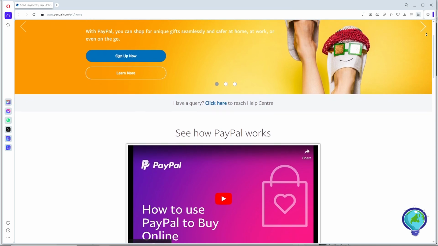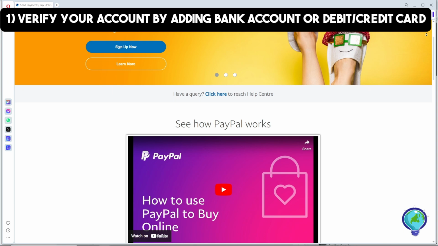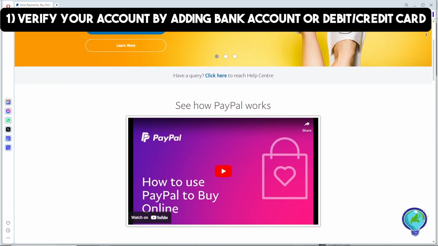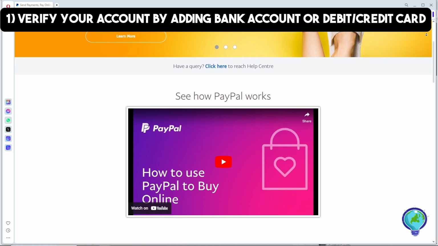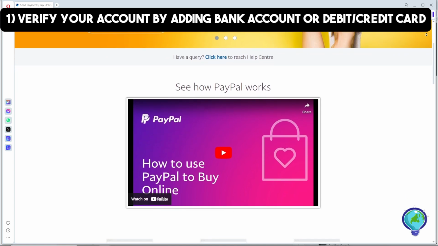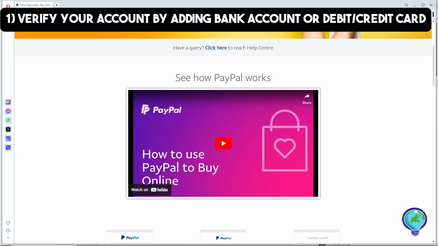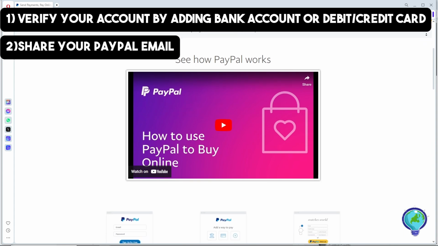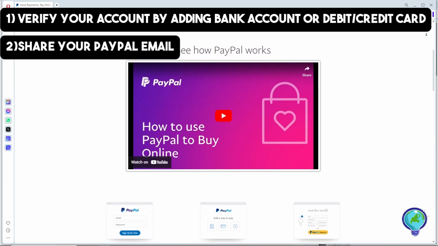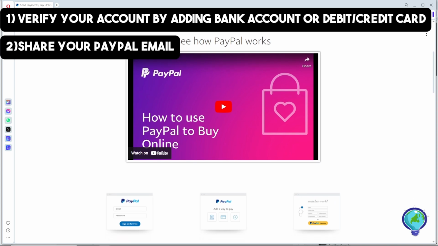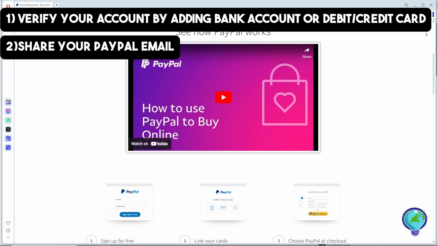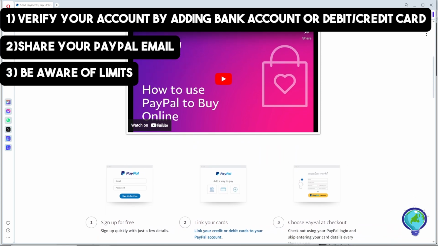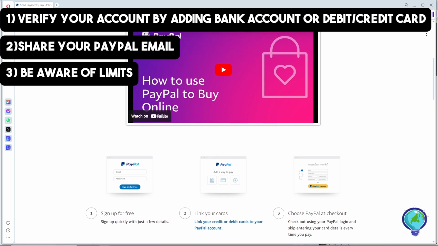So guys, the first one is to make sure your PayPal account is verified. Simply add and confirm a bank account or credit card to enable receiving funds. And once you have verified your account by adding your bank account or credit or debit card, just go ahead and share your PayPal email. So to receive money, simply provide your PayPal email, the one that you use to sign up or log in. And guys, note that PayPal may freeze large transactions if your account isn't fully verified.